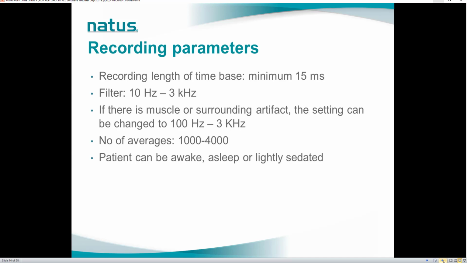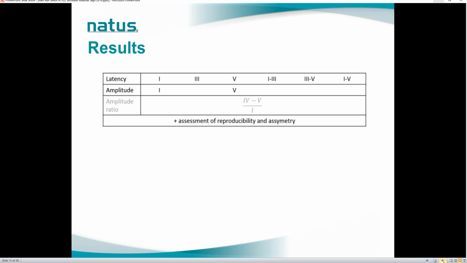Recording parameters are as follows. So recording length of the time base is minimum 15 milliseconds for the sweep duration. For filter, it's 10 Hz to 3 kHz. If there is a muscle or surrounding artifact, the settings can be changed to 100 Hz to 3 kHz. Number of average is between 1000 to 4000, so we kept it at about 1500 as default setting. That would be fine. Patient can be awake, asleep, or lightly sedated.